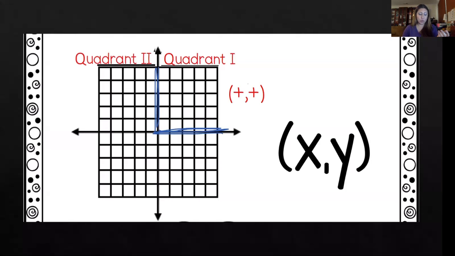In quadrant 2, now my X's switch. They're going to be negative. Why? Because we're dealing with the left side of our number line. We're still dealing with the same Y's though. So that's not going to change. That's going to stay positive. However, our X's are changing to negative.